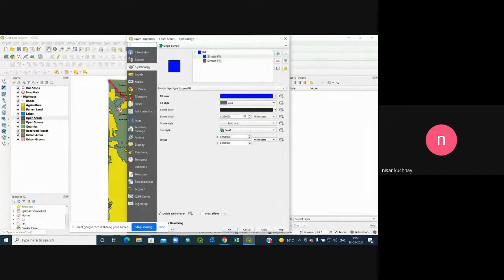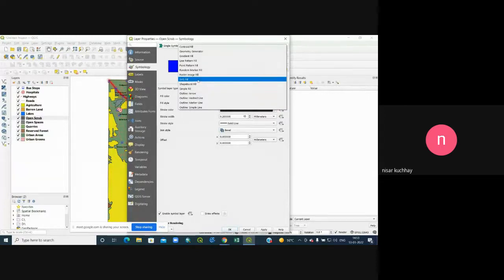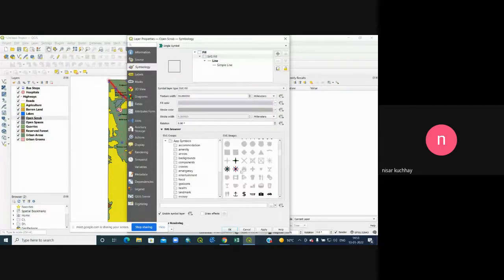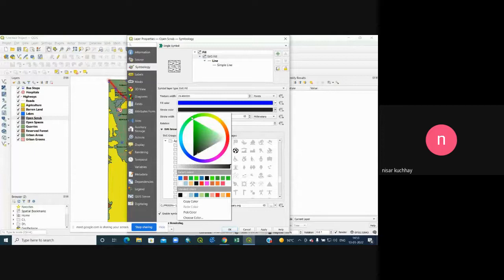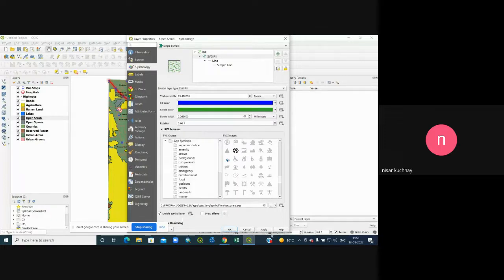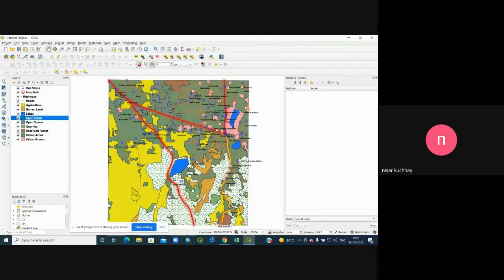I will do something like this. I will use some SVG fill here. Then here also I can add some image. For example, this image I want. I will change just points, for example. Then after I will change the color. For example, this I want. This dark green I want. So apply and OK. This is a scrub.